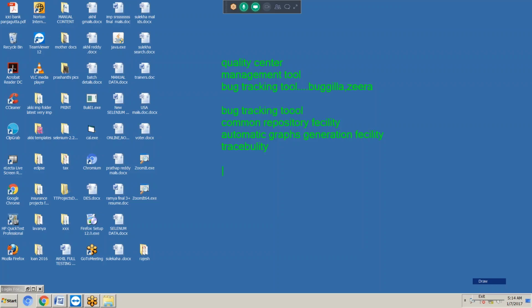Everything we need to do manually, just like we have one template. Template means we will write the information, and we can take the information. Quality Center doesn't know Telugu, English or Hindi. There is no scripting language here.